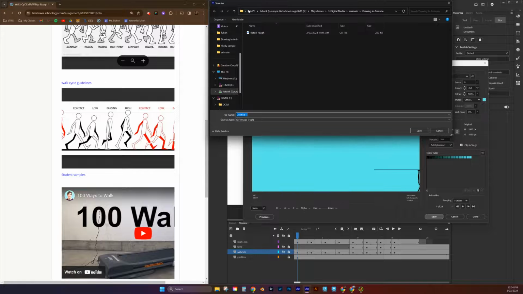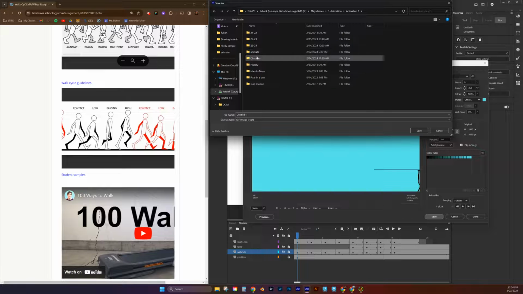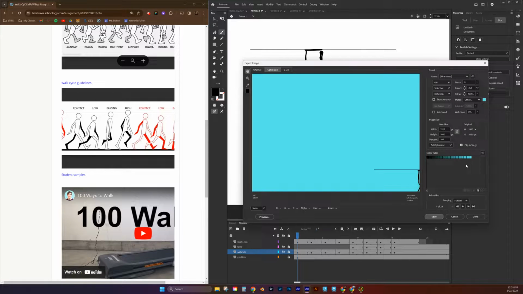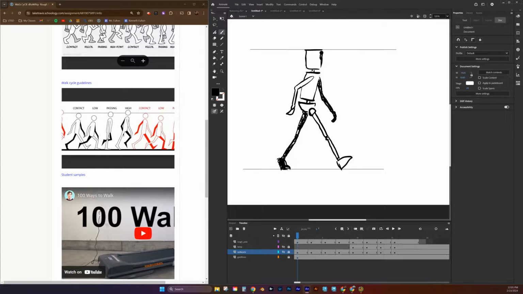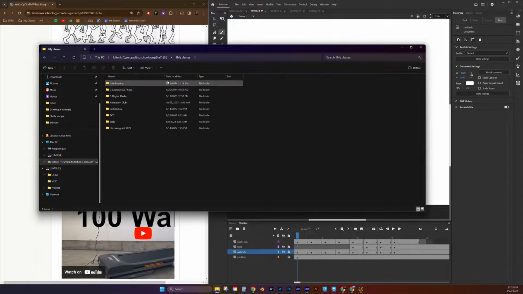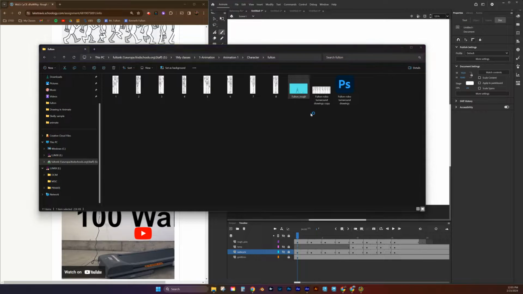I'm going to save this. I'm going to go to a folder that makes sense for my class, and I'm going to go to character, Fulton. I'm going to rename this Fulton_rough and hit save. And once that's done, I'm going to go check that out, make sure it's saved right, and make sure everything is in its right place. There, character, Fulton, and here's my rough.